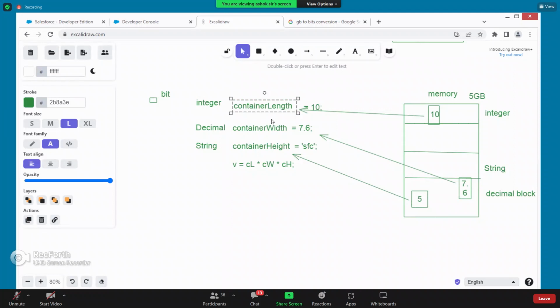See, container length is the variable. In the variable, which type of data is stored, that is represented as the data type. Understand, data type is which type of data you need to store in the particular variable. That is called data type. See guys, whatever concept those people introduce, there is a purpose, but we are not learning it.